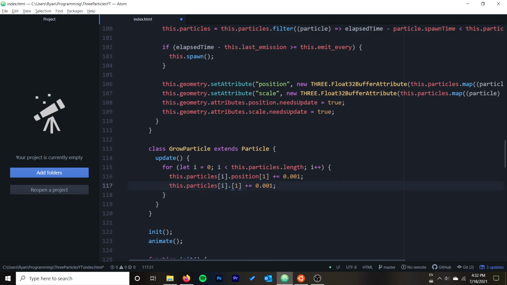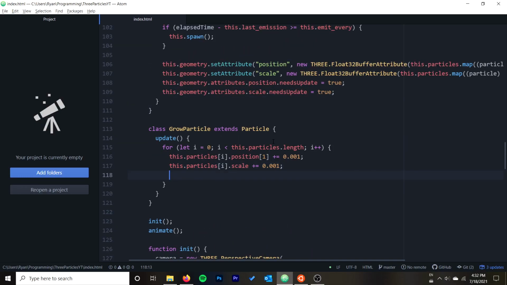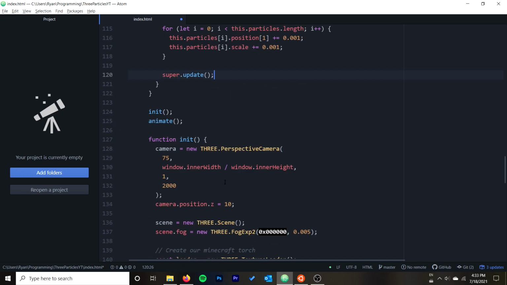Then we want to go ahead and do the scale. And we're going to increase the scale as well a little bit. So it's going to start small and get a little bit bigger, and it's going to rise up a little while it's going. Okay? So we're going to do that. And then we have to do super.update to make sure the rest of the update stuff gets done.